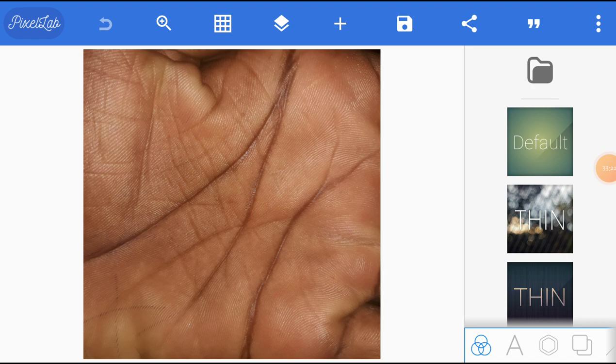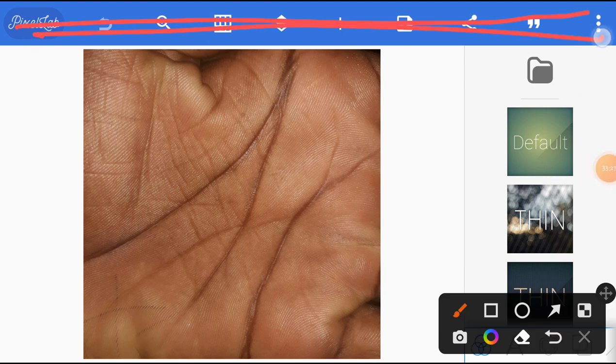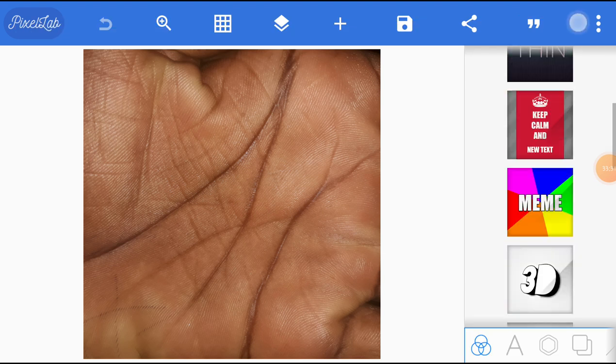So this is how these tools work. So we're done with these tools. Now we're remaining with these tools which are here.